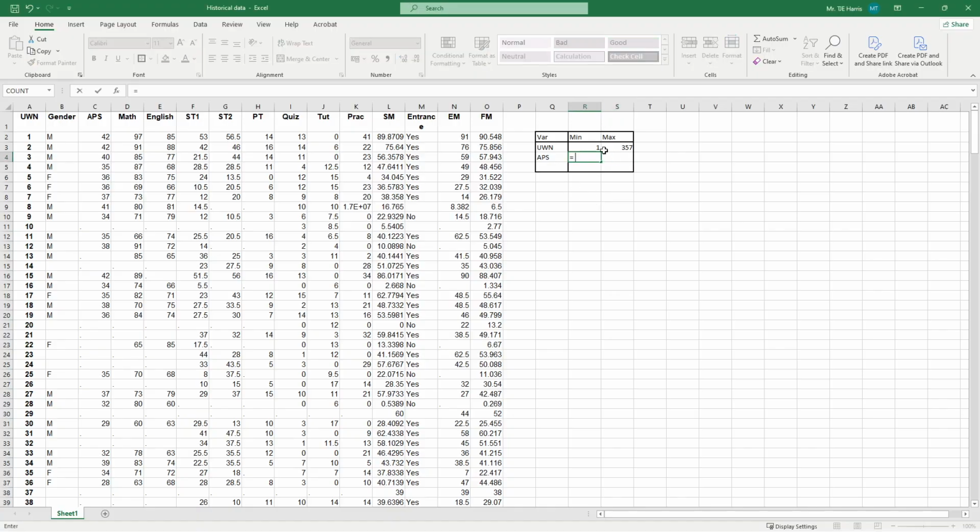Okay, so equal to, again, min. Okay, and then you select your APS. Okay, and also just note that Excel is not case sensitive. So if you start with capital MIN, it is the same as small letter min. Okay, and then next, of column C. Okay, sorry, I did something wrong there. Equal to, and then max. Again, we select our range.